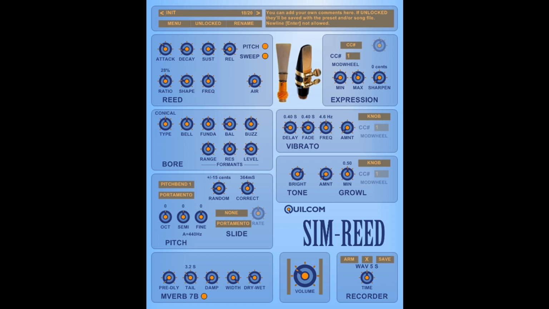Now, a reed has its own resonant frequency, which is quite high, and this adds a couple of grains to the sound when it opens and closes. So here we can set the frequency of those 2 grains, and this will have a bearing on the final result too.